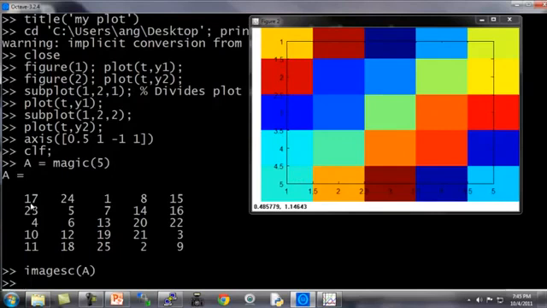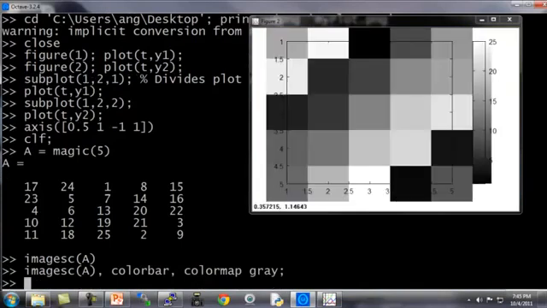So concretely, I can also do colorbar. Let me use a more sophisticated command. imagesc(A), colorbar, colormap gray. This is actually running 3 commands at a time. I'm running imagesc, then running colorbar, then running colormap gray. And what this does is it sets the color map to gray color map, and on the right it also puts in this color bar. And so this color bar shows what the different shades of color correspond to.